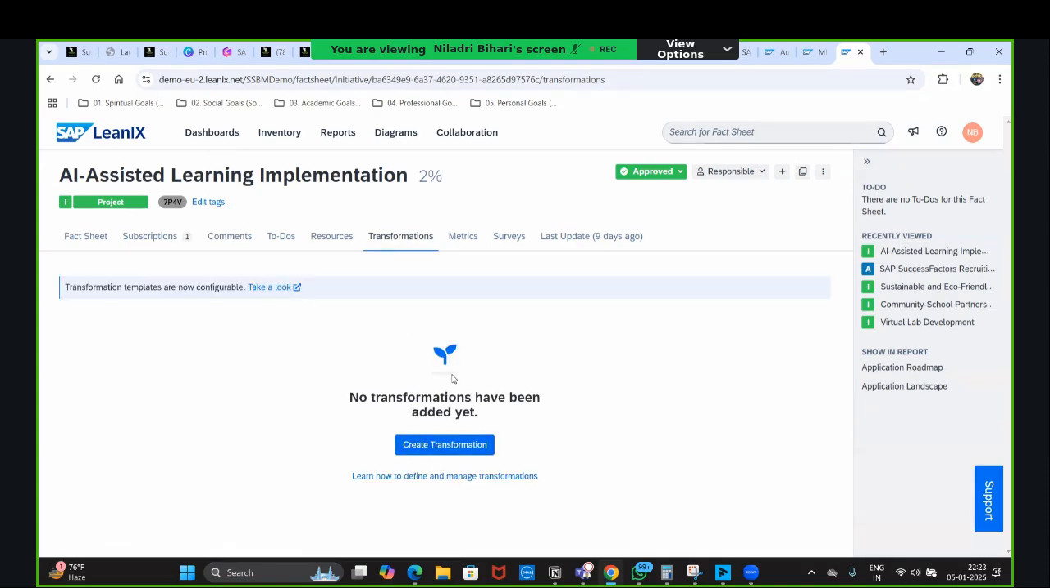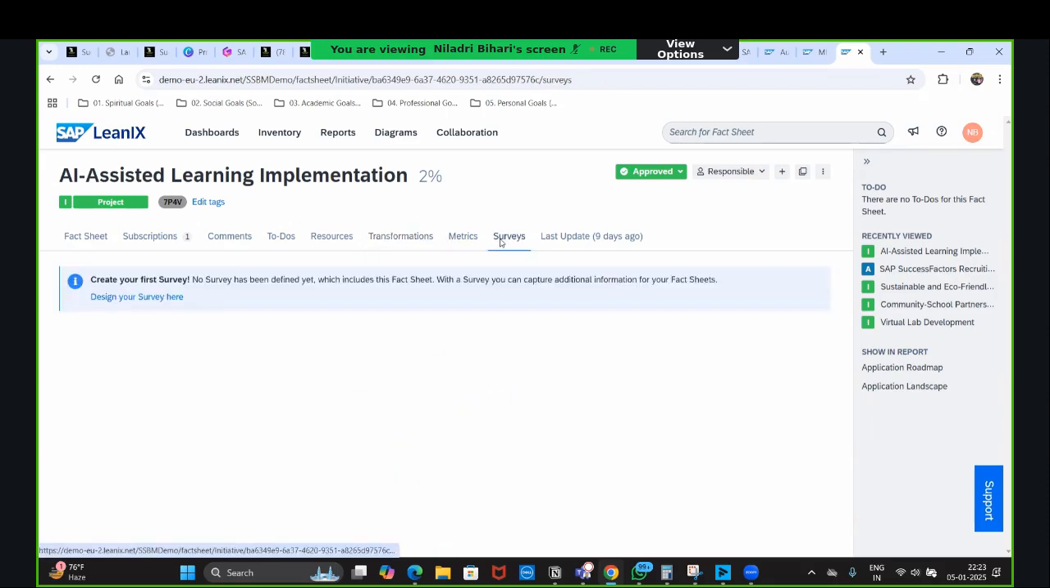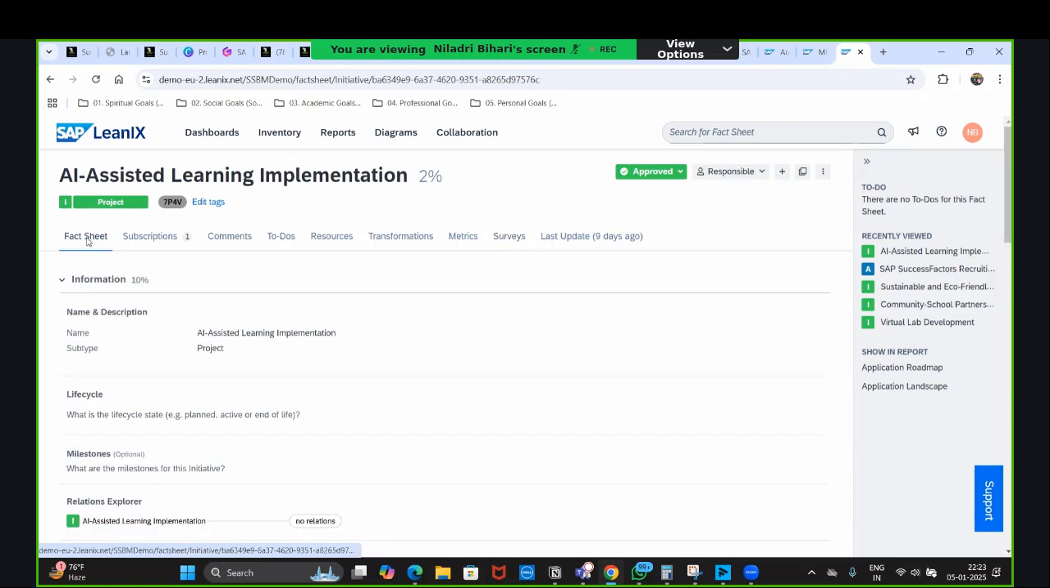I can create a transformation project under this. If I want to create some survey to understand what people's feedback is about this, I can pick all of that up from here. So that is the way this tool is generally helpful.